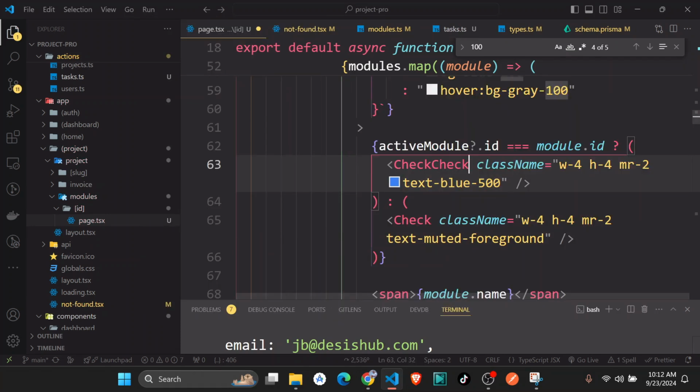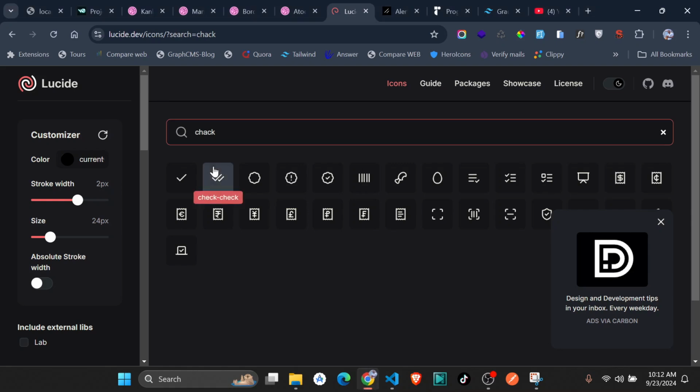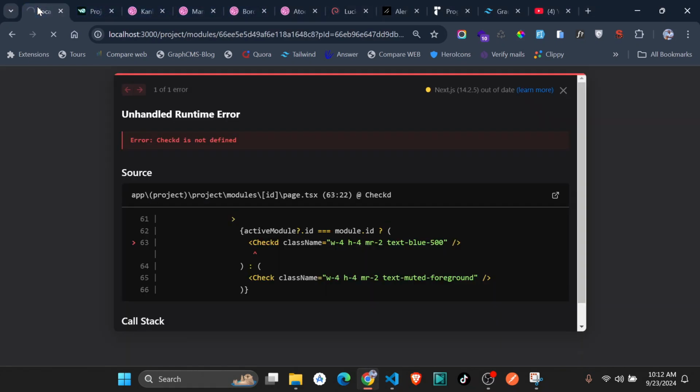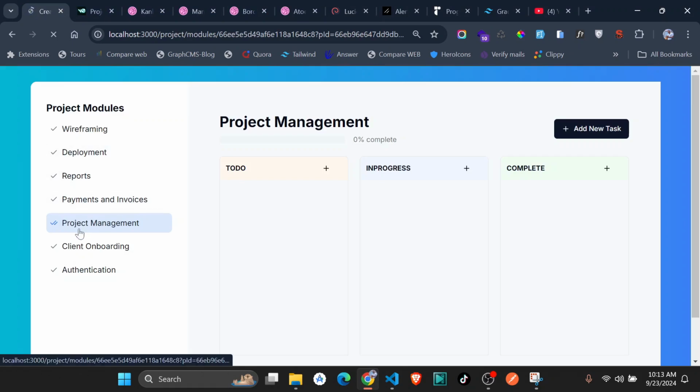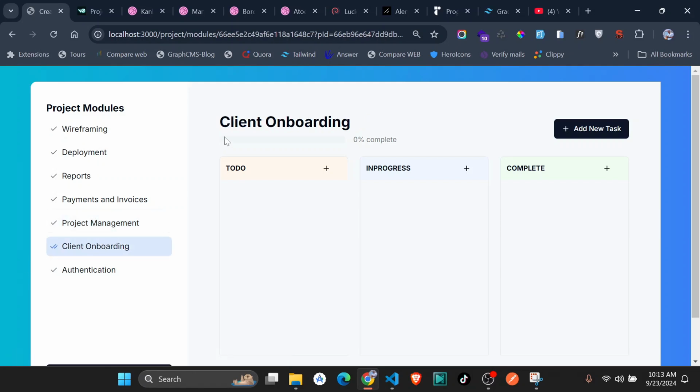Okay, so we just want to show a double check for the one that is active, like this. Okay, so if we just go to this, you can see this one has a double check, and it is the one that is on here. Okay, so this side, I think we are done.